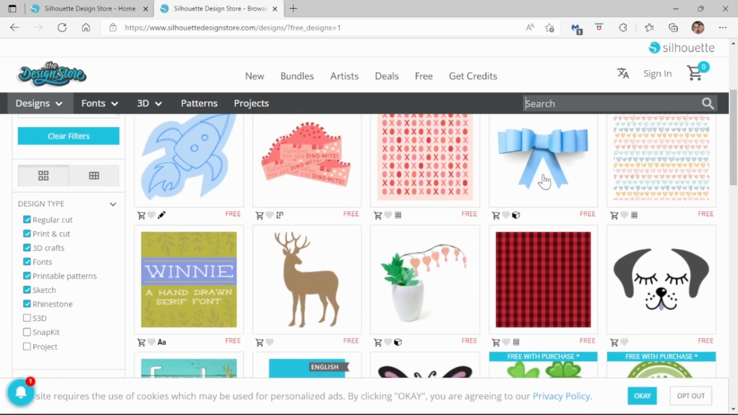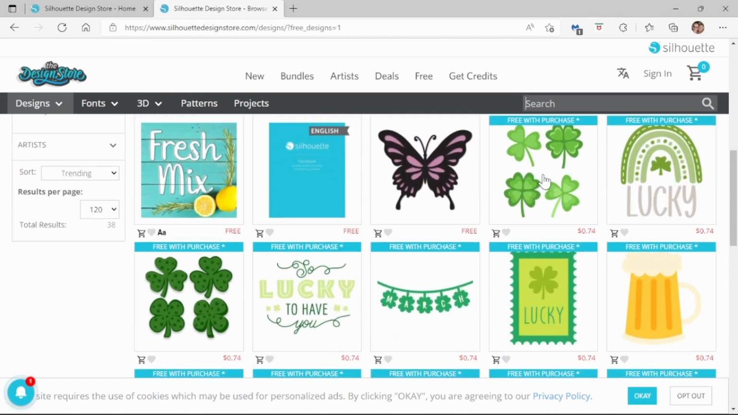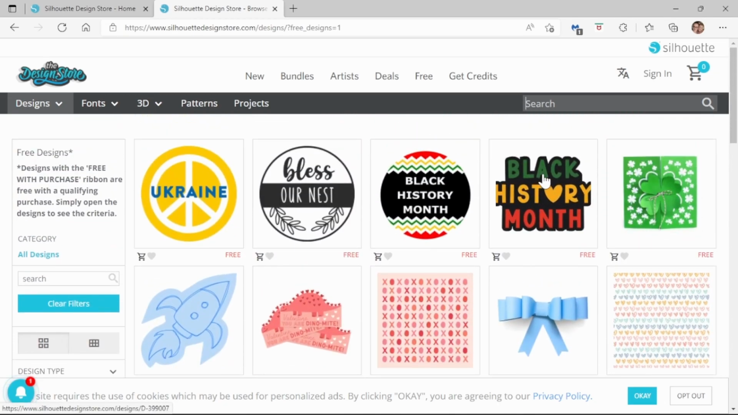Silhouette Studio has a lot of beautiful SVGs. I have purchased quite a few from the Design Store. So if you're ever looking for SVGs to just start with, Silhouette Design Store is a great option.